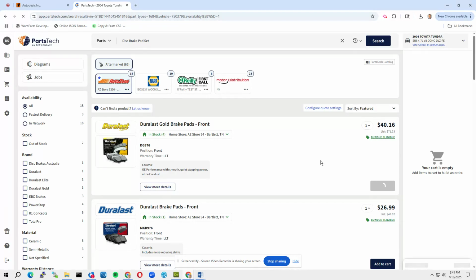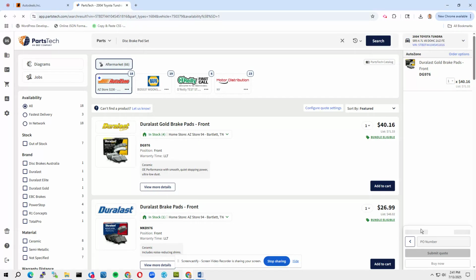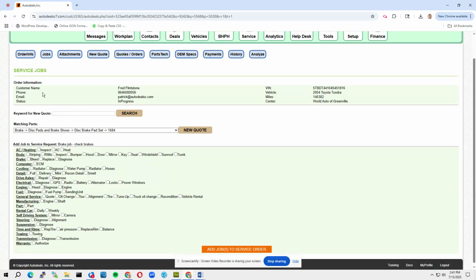And like our typical quote system, it's going to use the service order number as the PO number, so you could put another one in there. You just click Submit Quote. And then it's going to take you back to the view where you had, which is basically the new quote page.